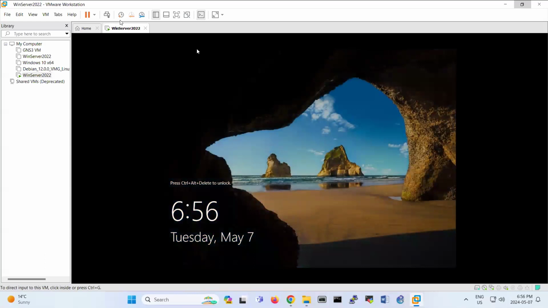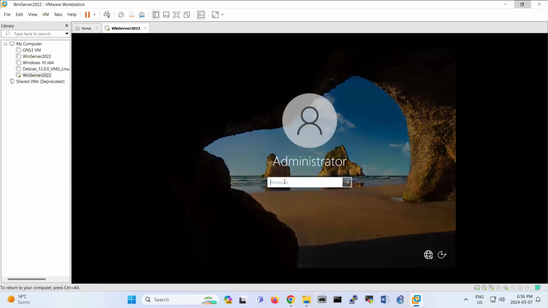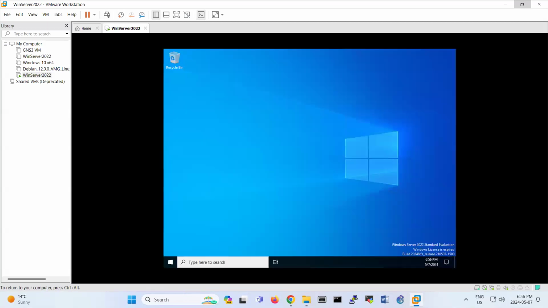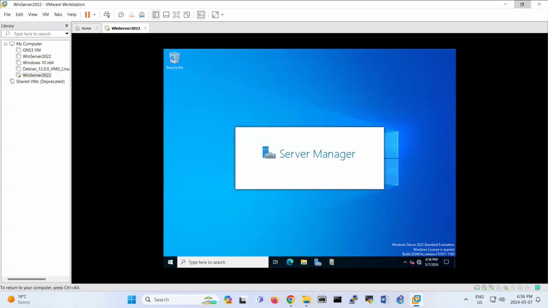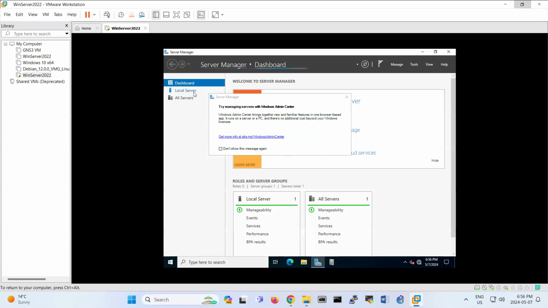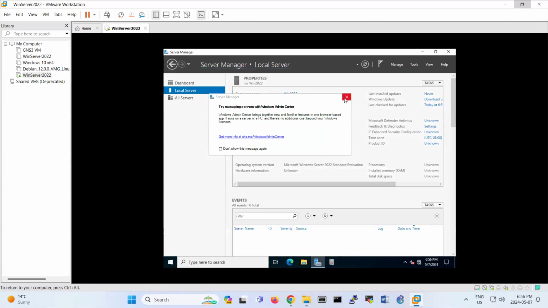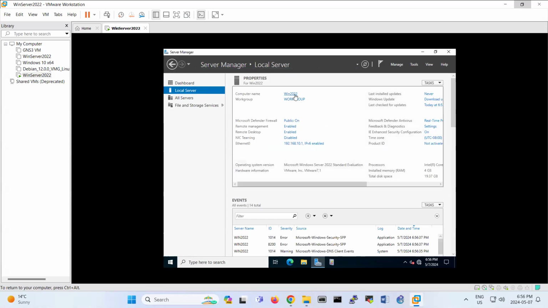I'll log in again to show you the computer name, which is located here. Look, it's now 2022. The other configuration is also listed here. I hope it has been informative and thanks for watching.